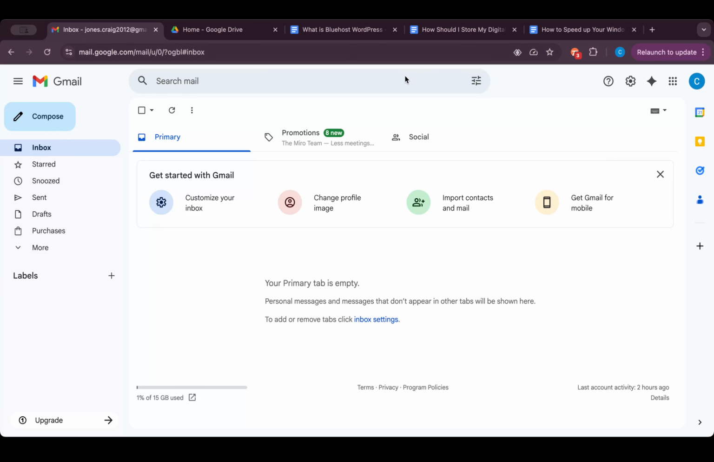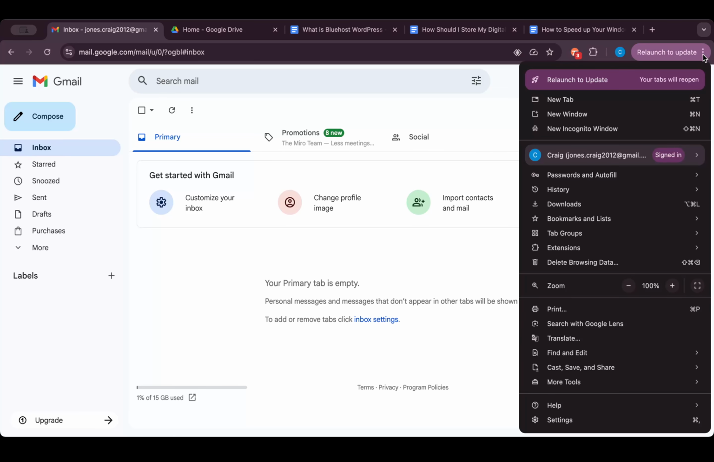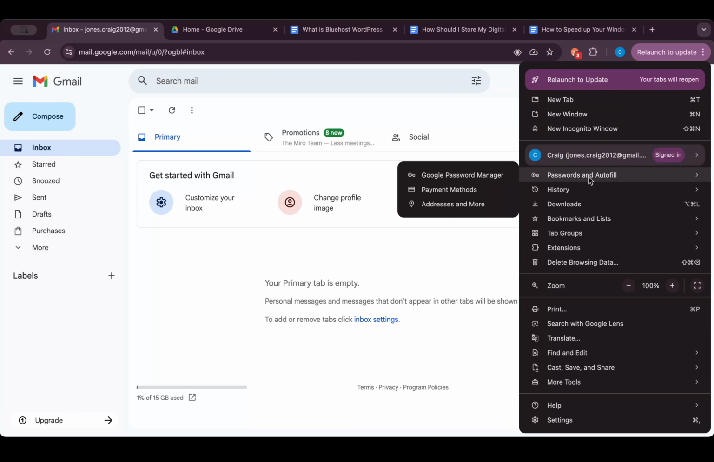The first thing you'll need to do is open Google Chrome. Once the browser is up and running, direct your attention to the top right corner. There, you'll see three vertical dots. Click on these dots to access the menu. Upon clicking, a drop-down menu will appear. From here, navigate your way to the Settings option.